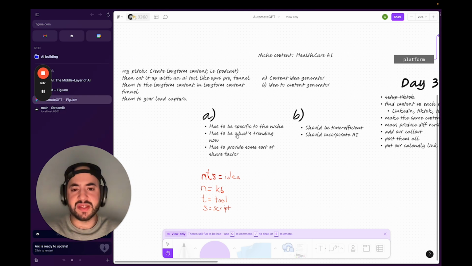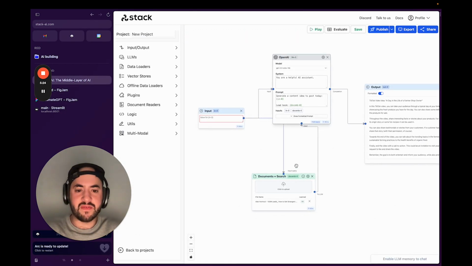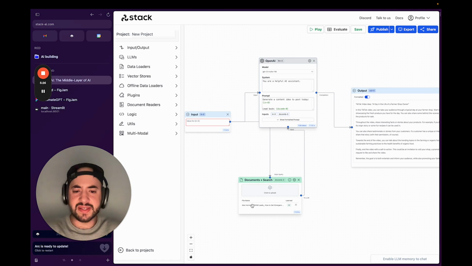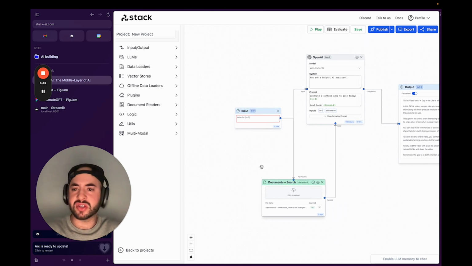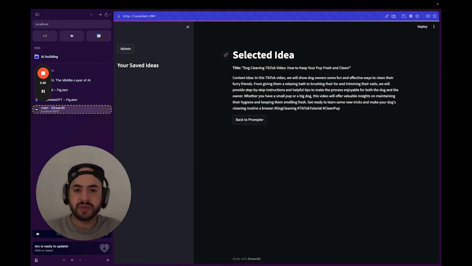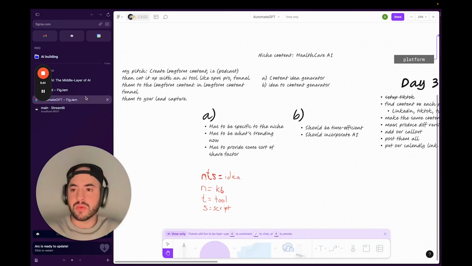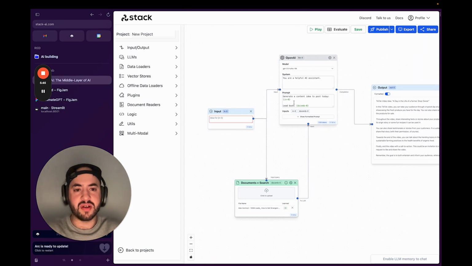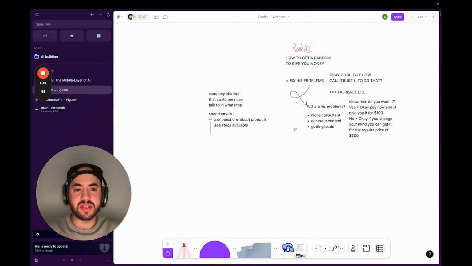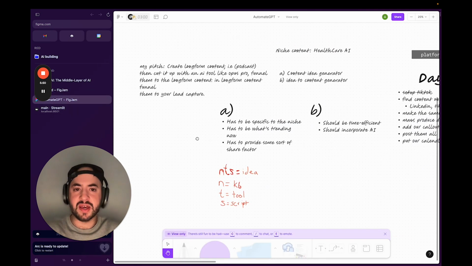So it has to be specific to the niche, has to be what's trending now, has to provide some sort of share factor. So the content idea generator is still in its infancy because the flow is not set up that well. It just has Alex Ramirez's new book PDF here, to help write the content. But other than that, it's not tailored to any specific niche. So I need to create an agent that, based on the user's niche, which will be inputted or hard coded in, will generate tailored content for that specific niche and hopefully something that's trending. Okay, so that's the idea.